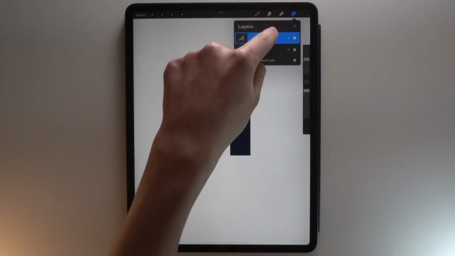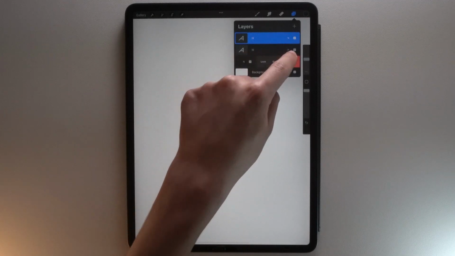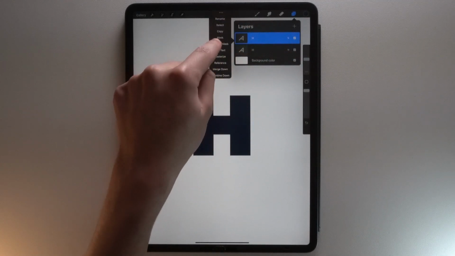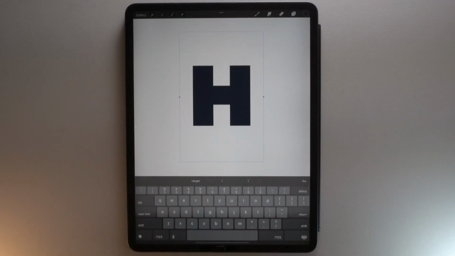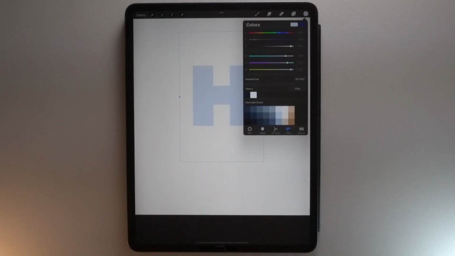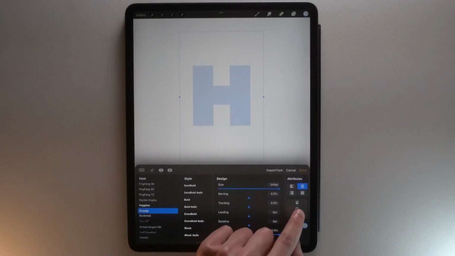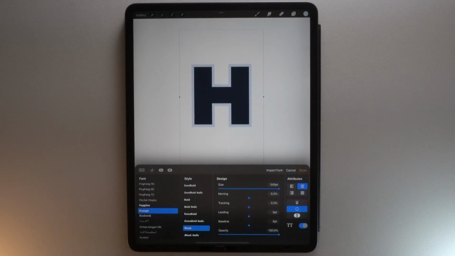Duplicate your layer and select the top one. Tap on your top layer, then tap Edit Text. Choose this light blue color. Now tap this button to create the outline.